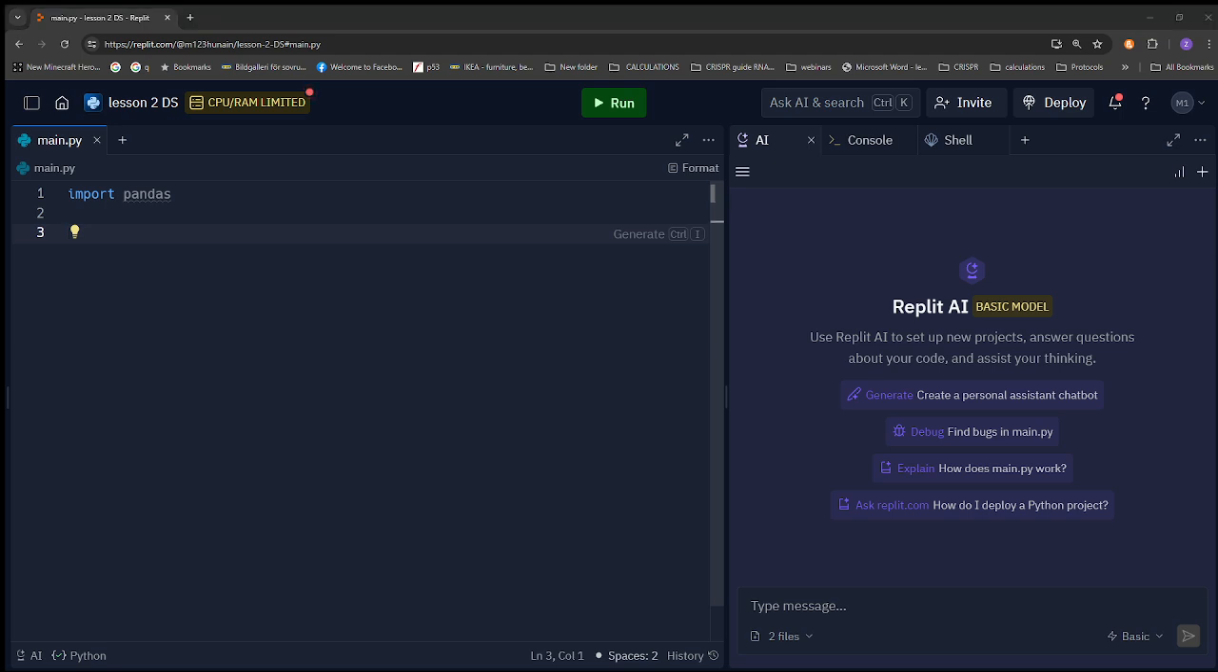Now, what is a data set? A data set is basically a collection of data. That's the simplest way to put it. So let's go ahead and make one.